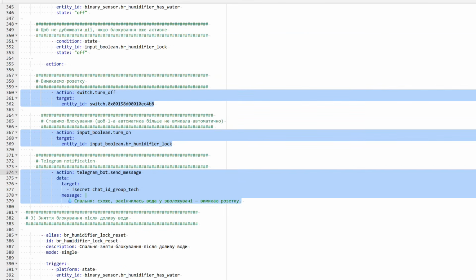There are 3 actions here. We turn off the plug, then turn on the safety lock, which will prevent the main automation from turning on the humidifier, and send a notification to Telegram so that you can respond and refill the water.